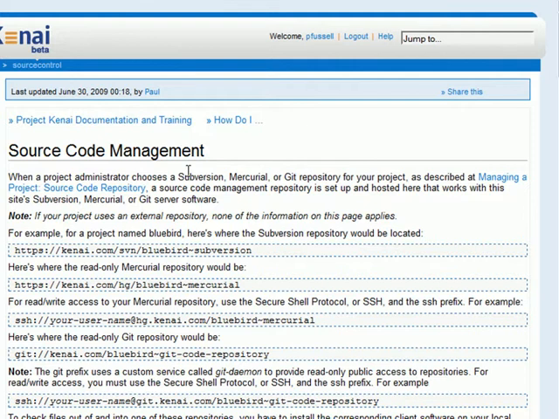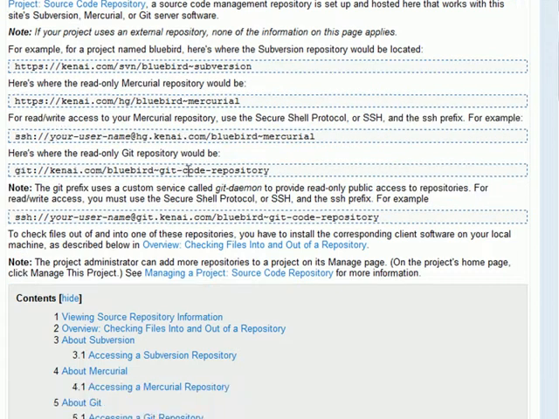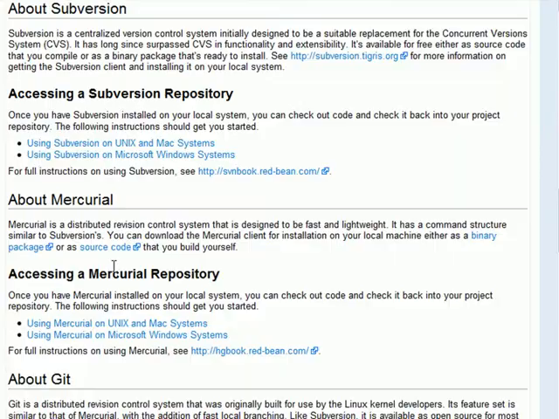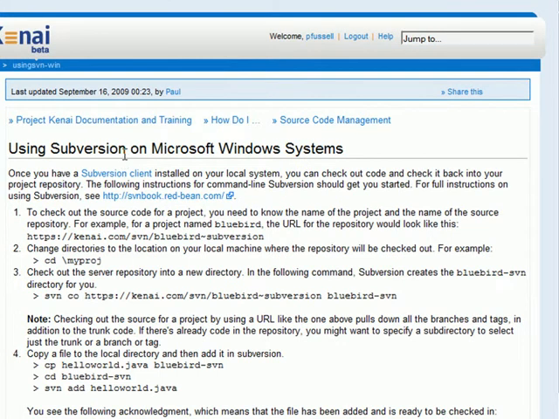The kind of repository we added was Subversion, so we'll go down here to the TOC and click About Subversion, and you see information on accessing a Subversion repository. You can access it on Unix and Mac systems. You can use it on a Windows system. We'll take a look at that one. And this information here gives you basic startup steps for getting your source code repository going on Windows.